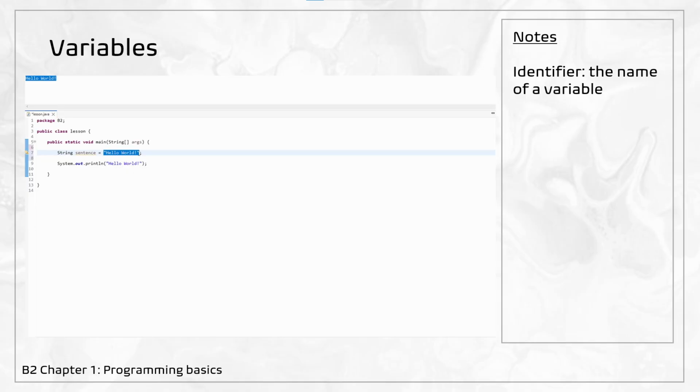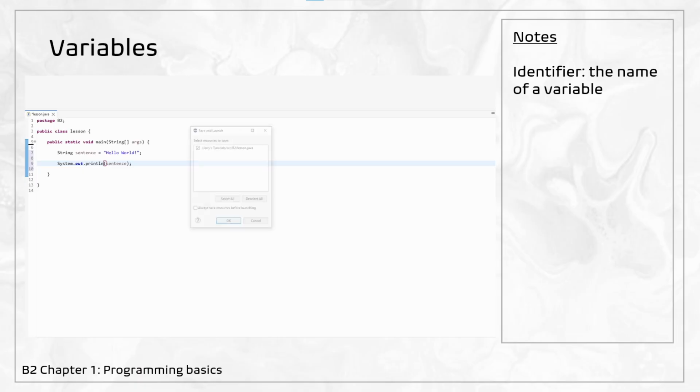When we want to access the data inside a variable, we can call the variable by using its identifier, or name. So the identifier here is sentence. So what we can do is we can replace what we wrote inside of these brackets with sentence instead. And when we run the code, it'll have the same effect as what we had before.